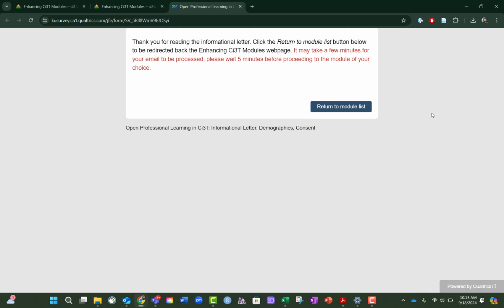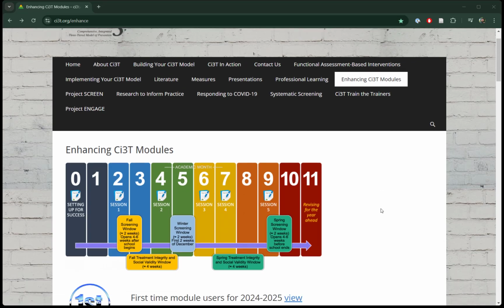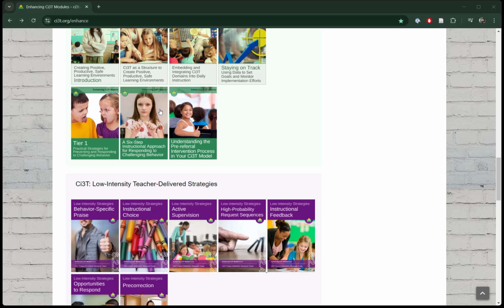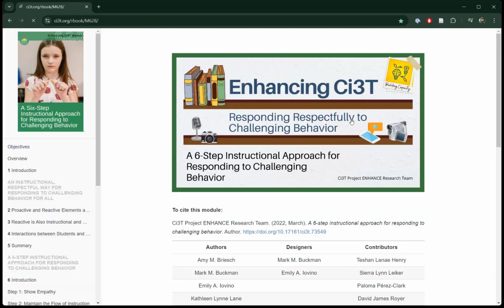And once you get through that demographic form, it's going to give you a quick note that says to probably wait about 5 minutes before trying to access a module. What's happening here is that that email address that you submitted to the system is being logged and recorded in a list that's going to give you access to the modules, but sometimes it takes a few minutes before that's going to be fully logged into that list. And so now that I'm registered, I'll wait about 5 minutes, and now I can return to the Enhancing Ci3T page. I can find any module that I'd like to access, click that card, put the email address in that I registered earlier, and it's going to pass me through to that module.